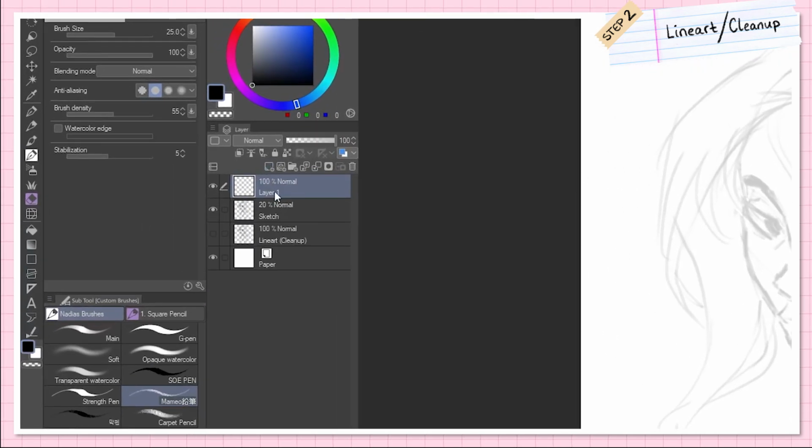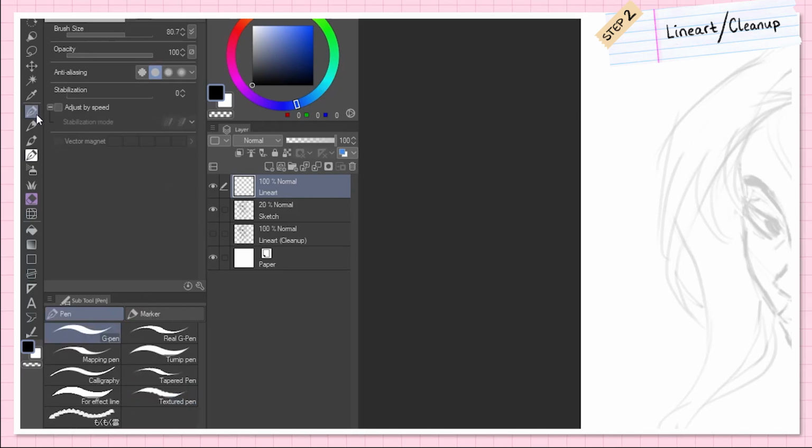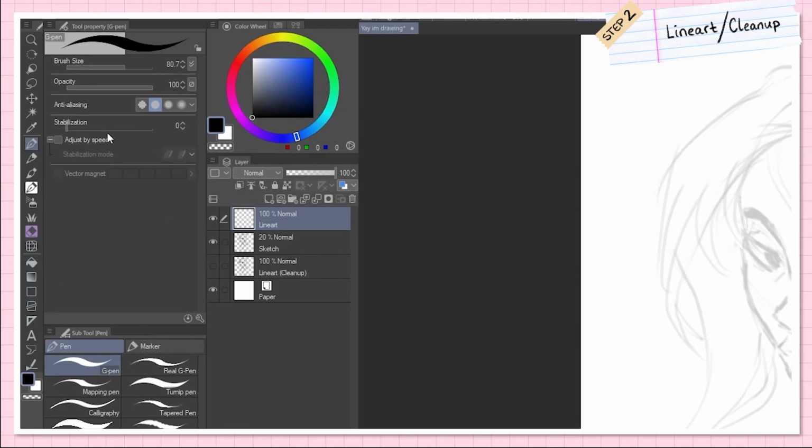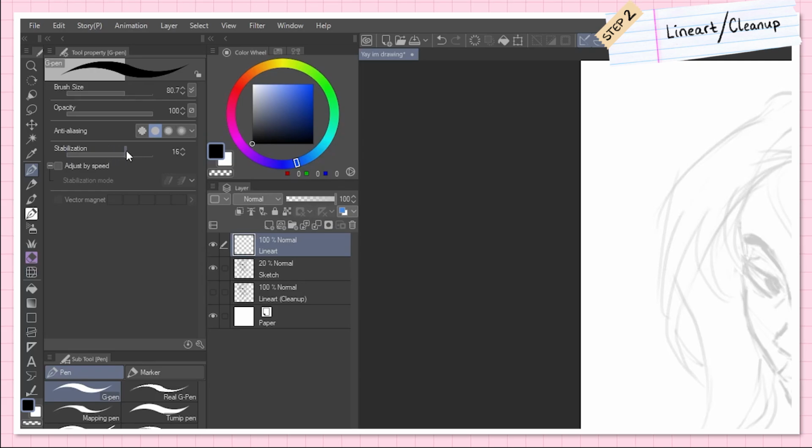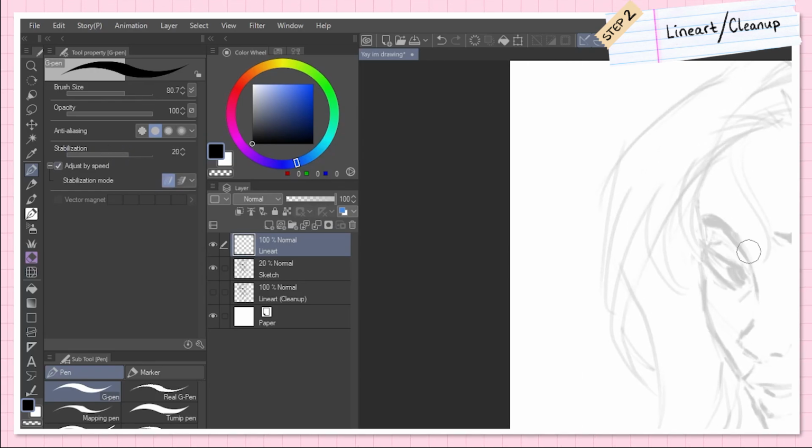Now I'll create a new layer, call it line art, and find a brush that I want to use for lines. Today I'll pick the G Pen, Clip Studio Paint's version of just a very simple round brush. Now I'll draw the line art on my line art layer.